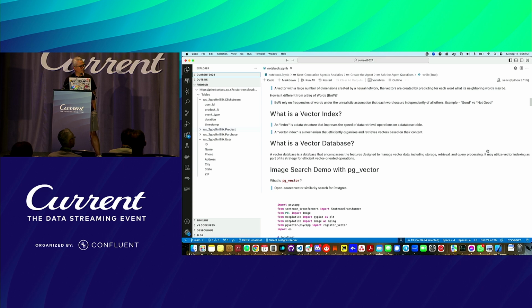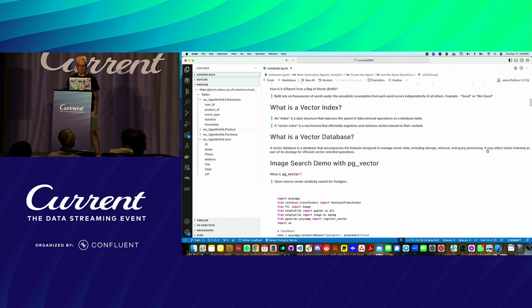So what's a vector index? Well, we all know what an index is. It's a way to retrieve data from a database really quickly. A vector index is an index that allows you to retrieve vectors really fast with low latency.